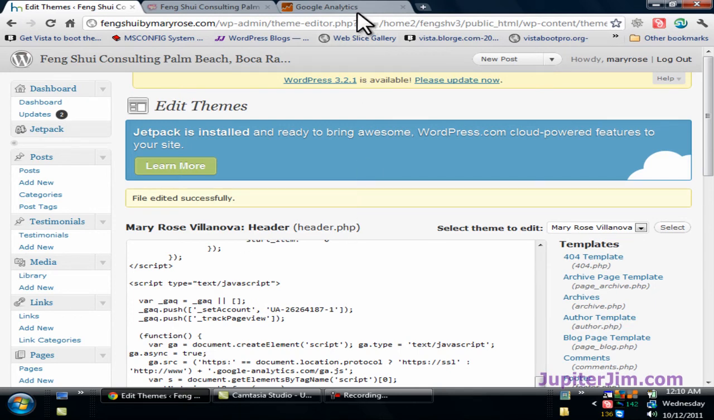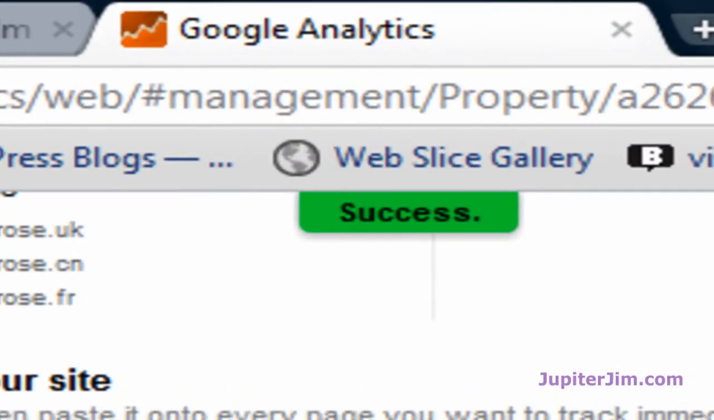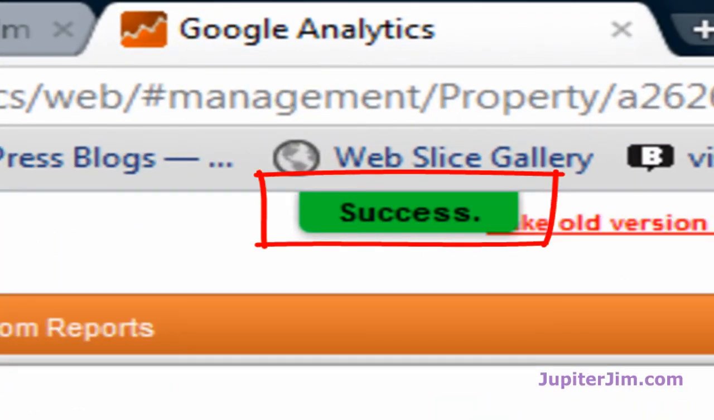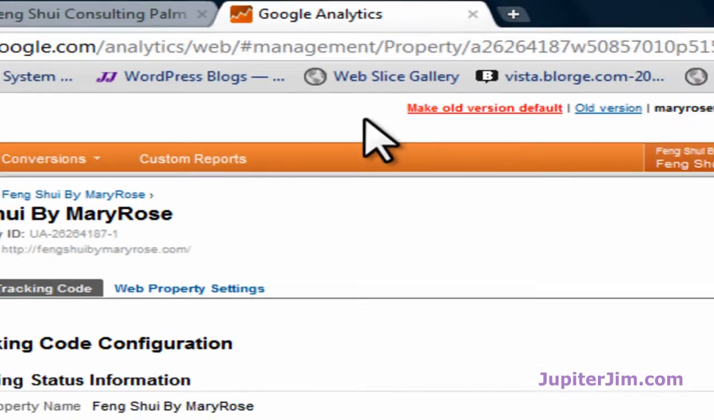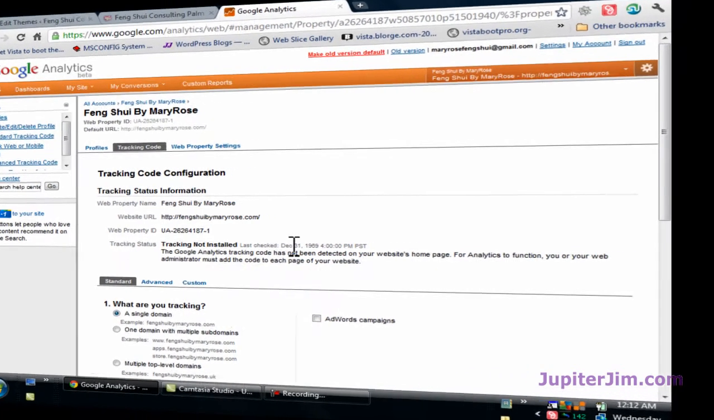Alrighty. Now we're going to go back to Google Analytics. I'm going to click Save. Now, apparently it says Success. You can see this green button up there. It looks like it was successful. Okay, it's going to take about 24 hours to get your first report of all your visitors, where they came from, how long they were at your site, what pages they checked out, etc.